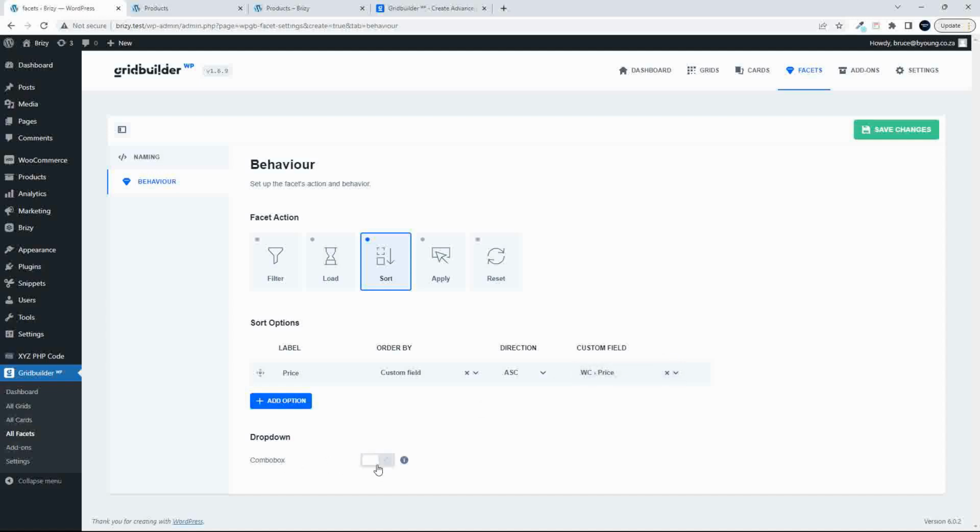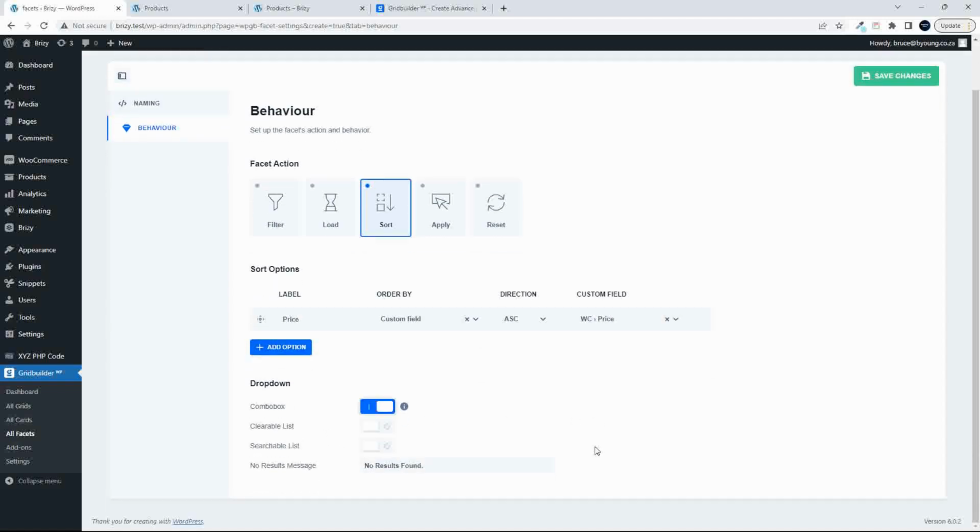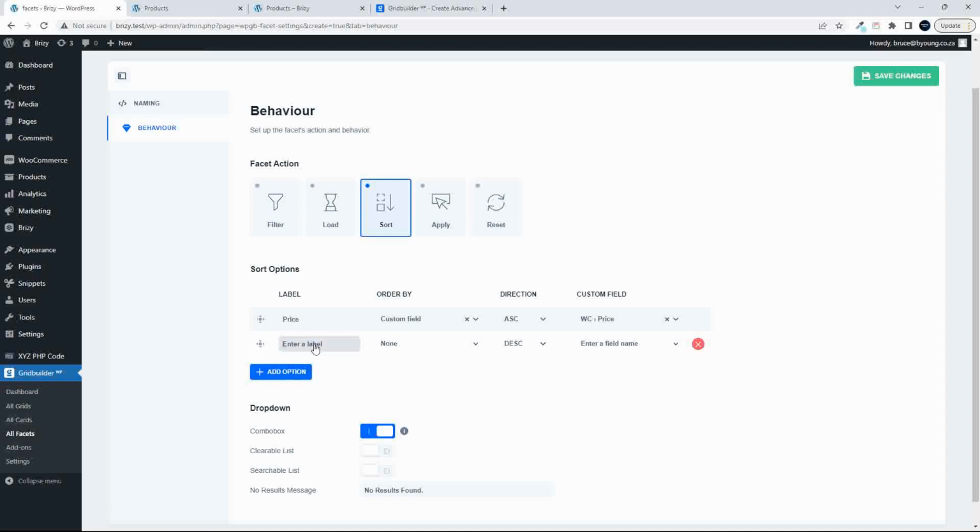We can also look at a combo box. Maybe what I'll do is add another option. So let's say this is price ascending. Let's go price descending. We're going to go for a custom field again, and we're going to enter price, WooCommerce price, and right, let's save those changes.